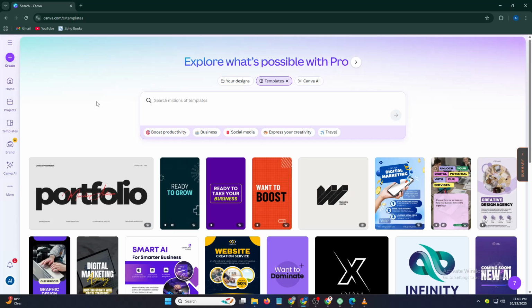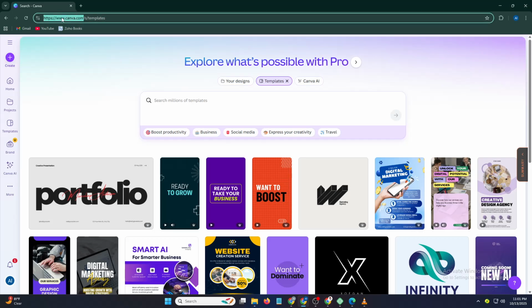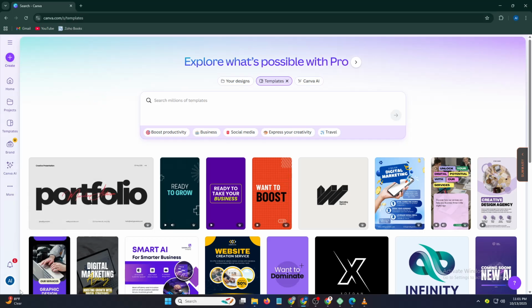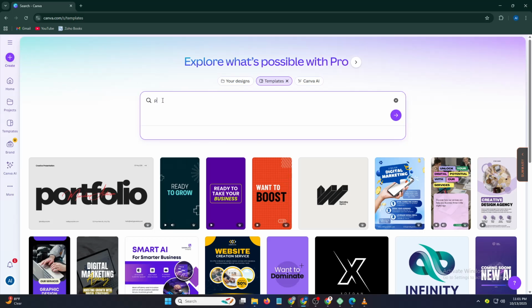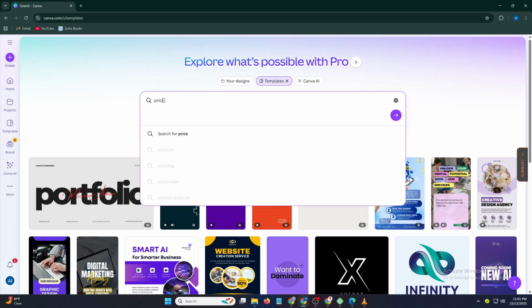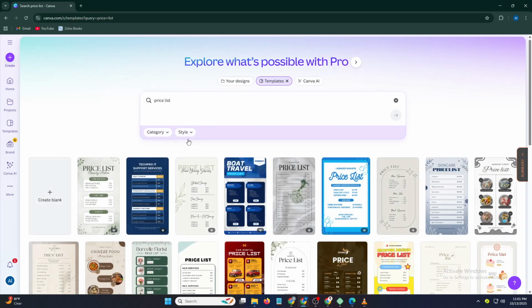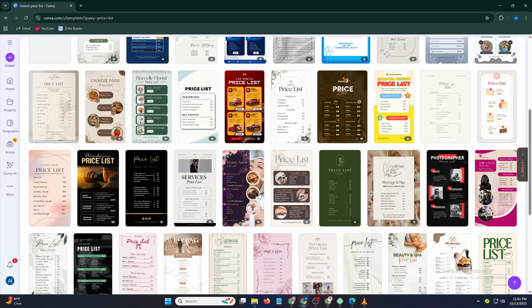Accessing Canva templates. First, open your browser and go to canva.com, then log into your account. Once you're in, use the search bar at the top and type price list. You'll see a variety of customizable templates from minimalist designs to vibrant, eye-catching styles. Take a moment to browse and find one that matches your brand or event vibe.